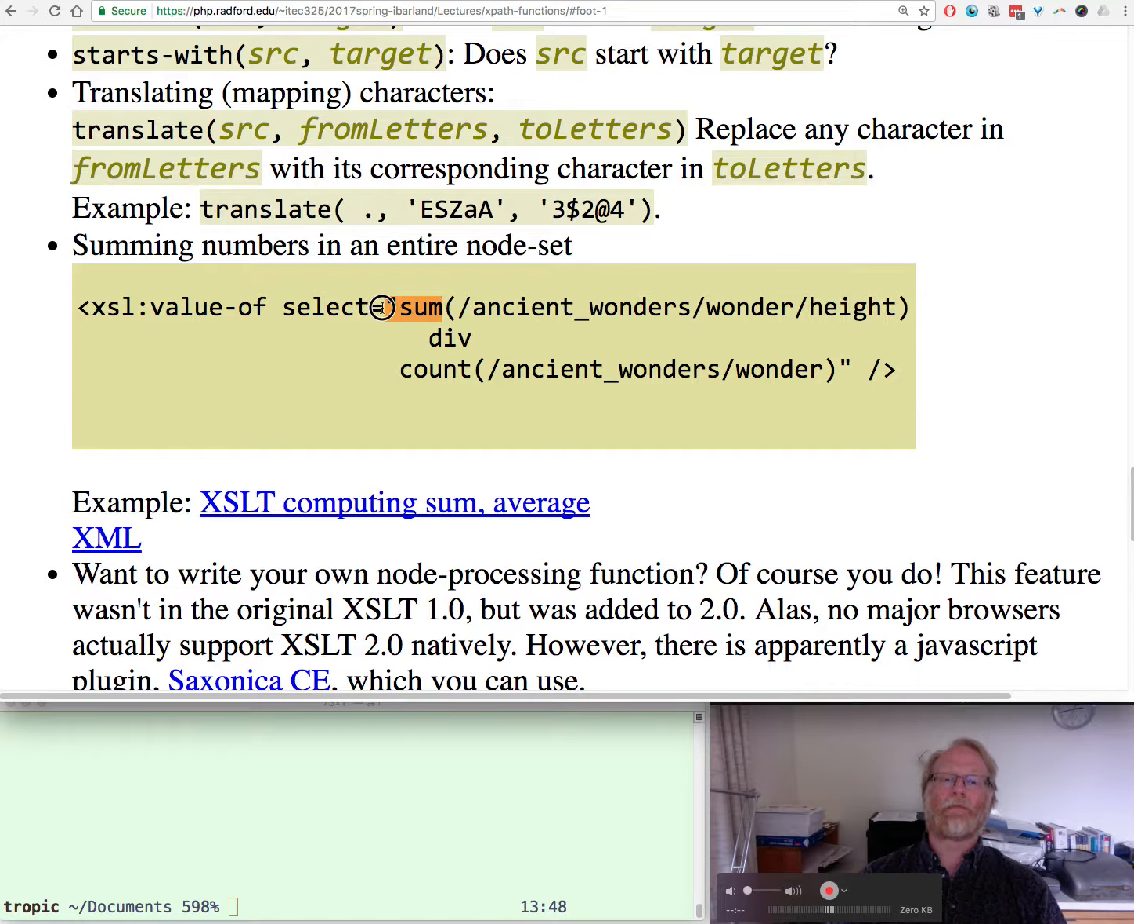Finally, the function sum. Sum takes an entire node set and treats them all as numbers and adds them all up for you. So what is this expression here?